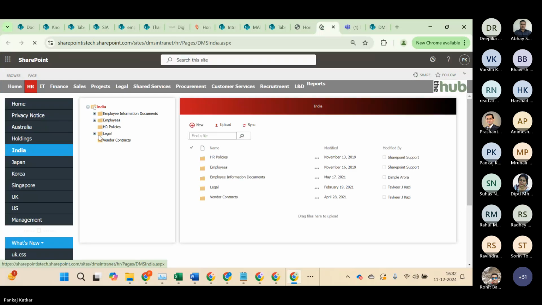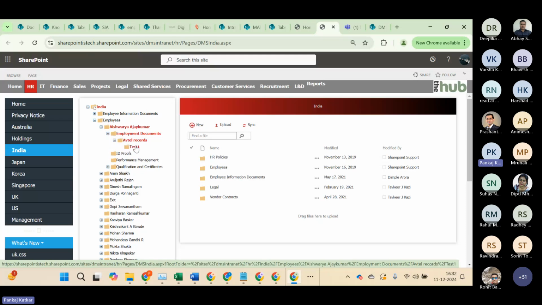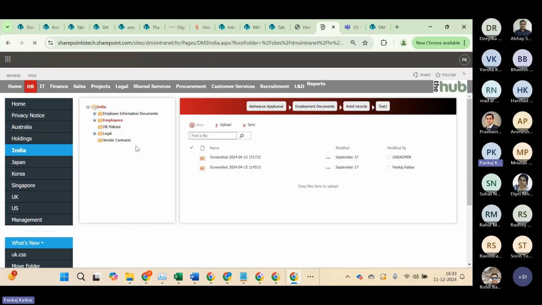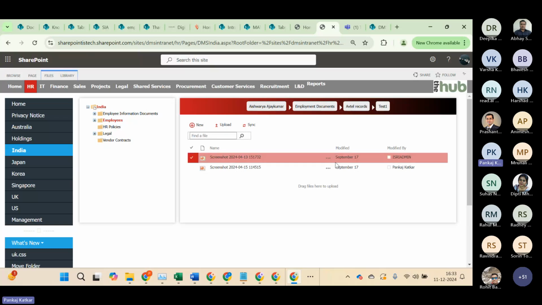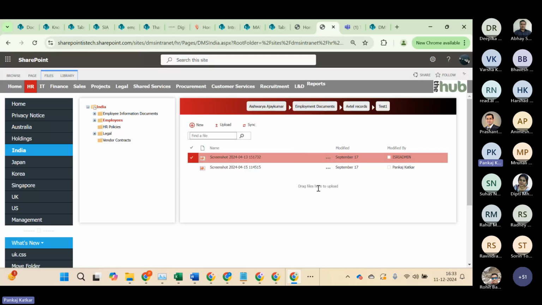So, further drilling down, this is similar to File View Explorer. If I drill further down to a child folder, I can see the breadcrumb of that particular document. Similarly, from here you can share the documents, based on the permission.